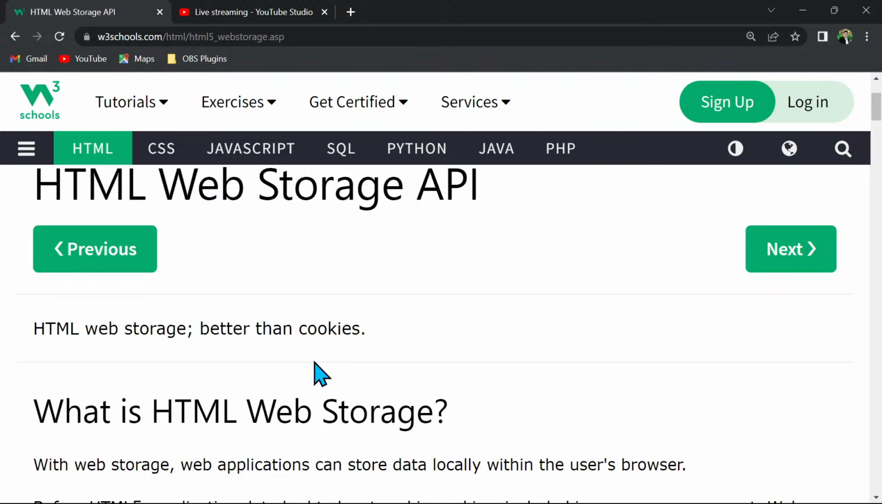It can be deleted with the code, it can be deleted manually by the user, same as local storage, but only one difference is there, that it expires as soon as you close that current tab. So if this is a session storage, let's say the session is stored for this particular tab, when I close this tab, that data is going to expire.